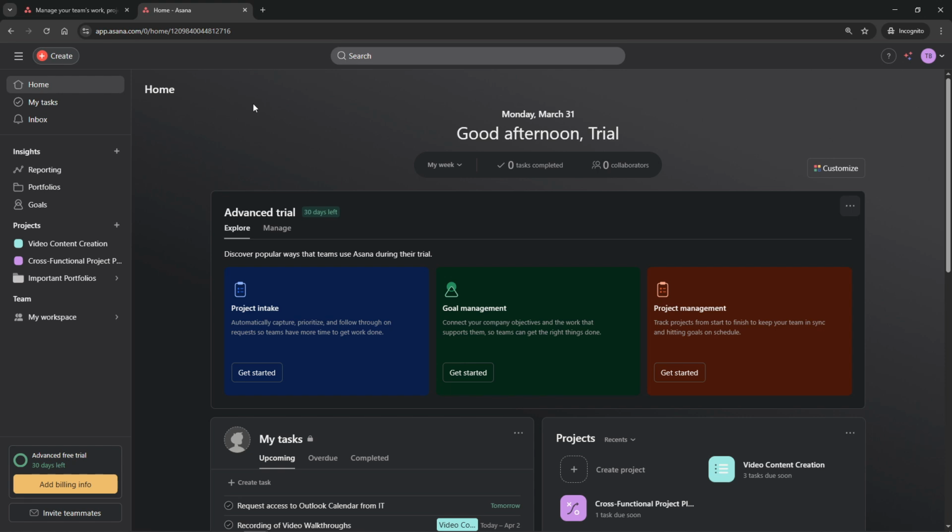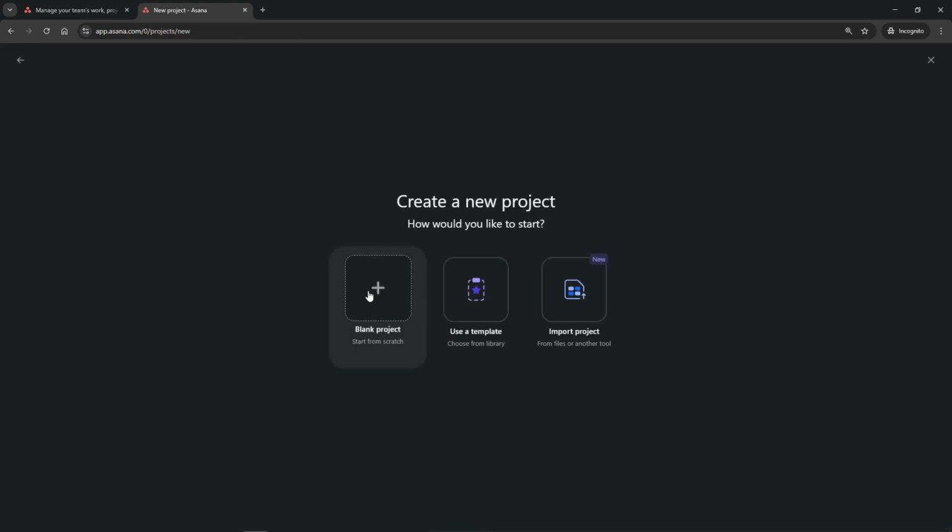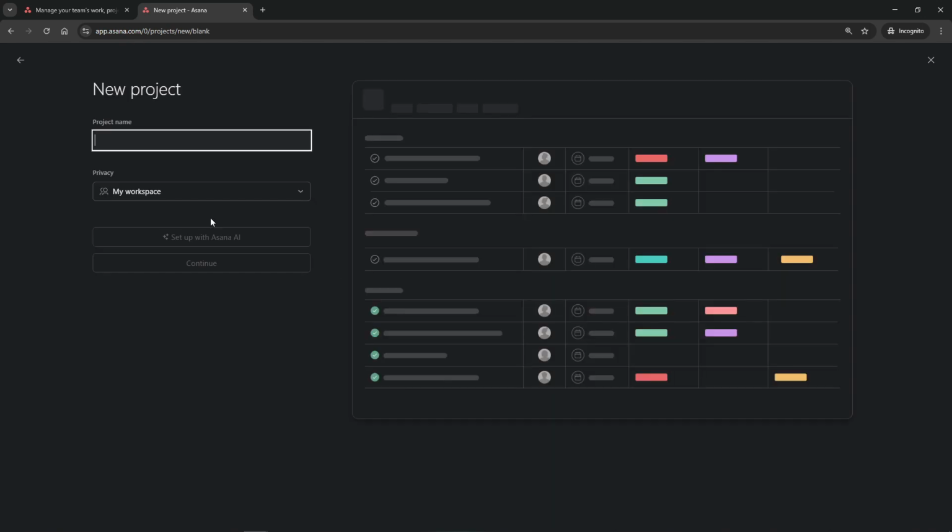Now let's create a project. In your Asana sidebar, click on the plus new button. You'll have the option to start a blank project or use one of Asana's templates that cater to different types of workflows. Once you've chosen the most suitable option, it's time to give your project a name. You'll also need to decide on the layout that best matches your project needs.